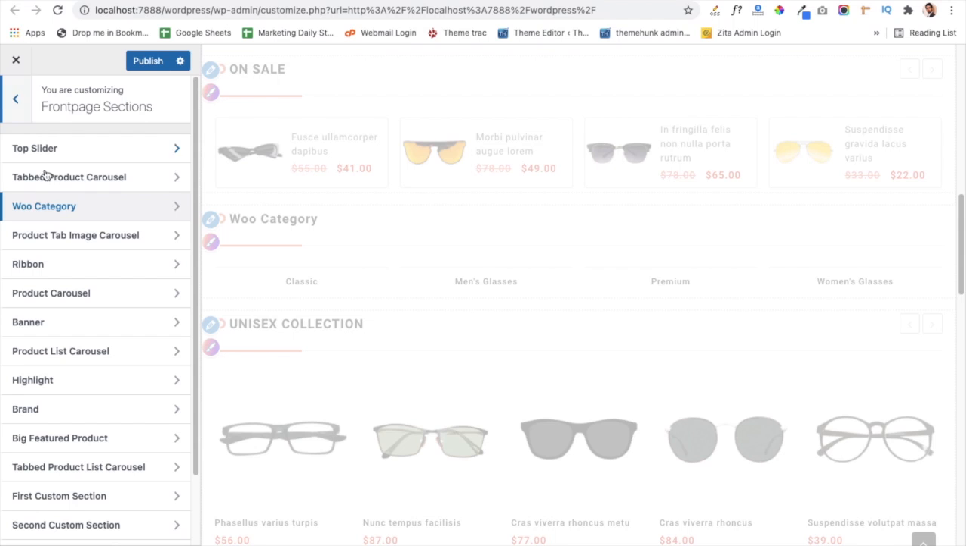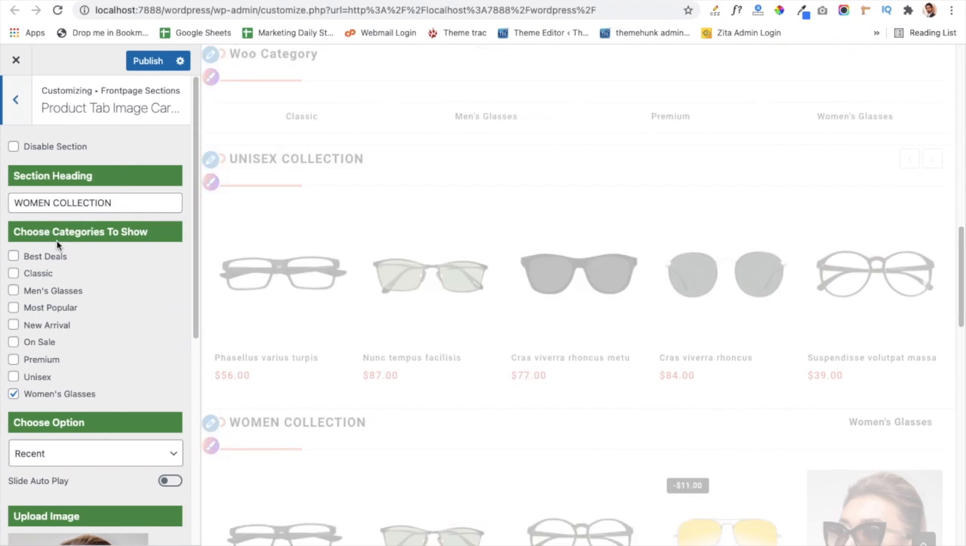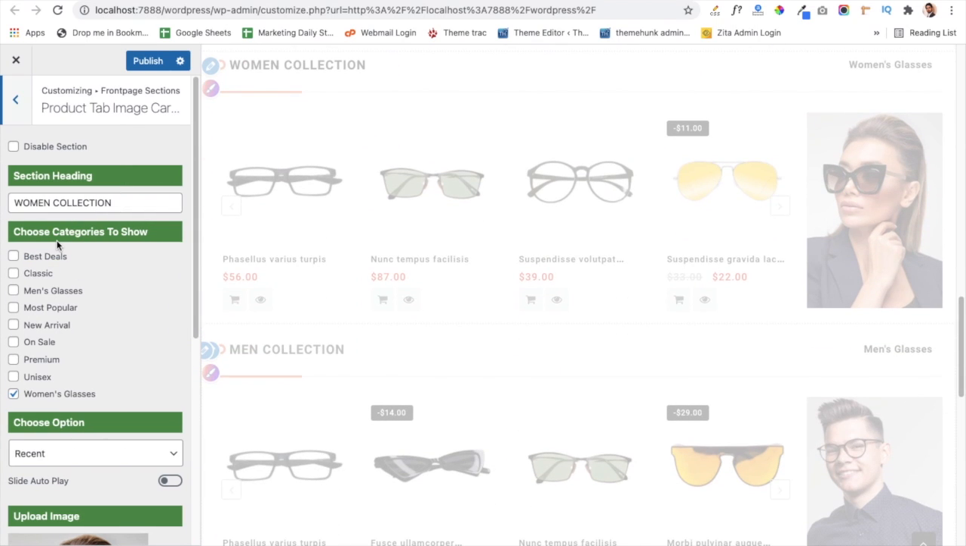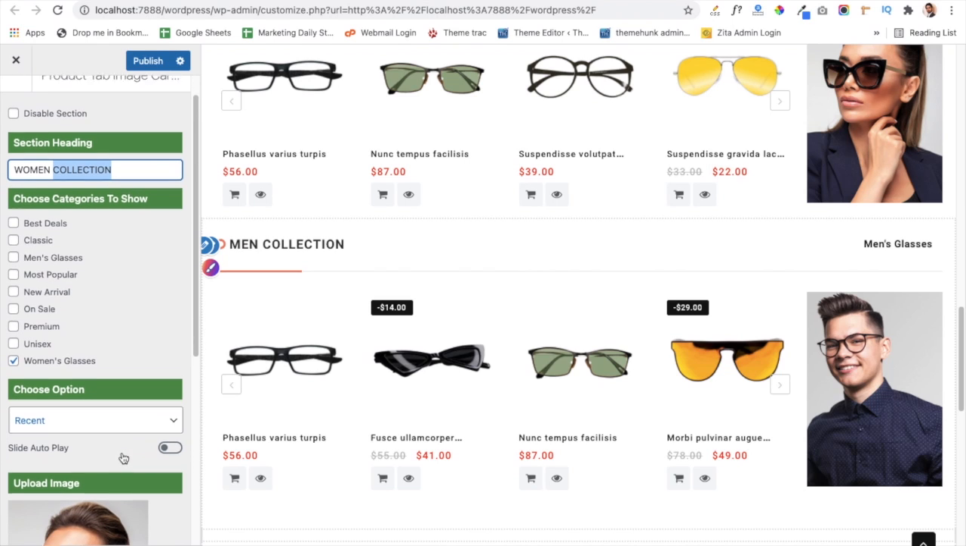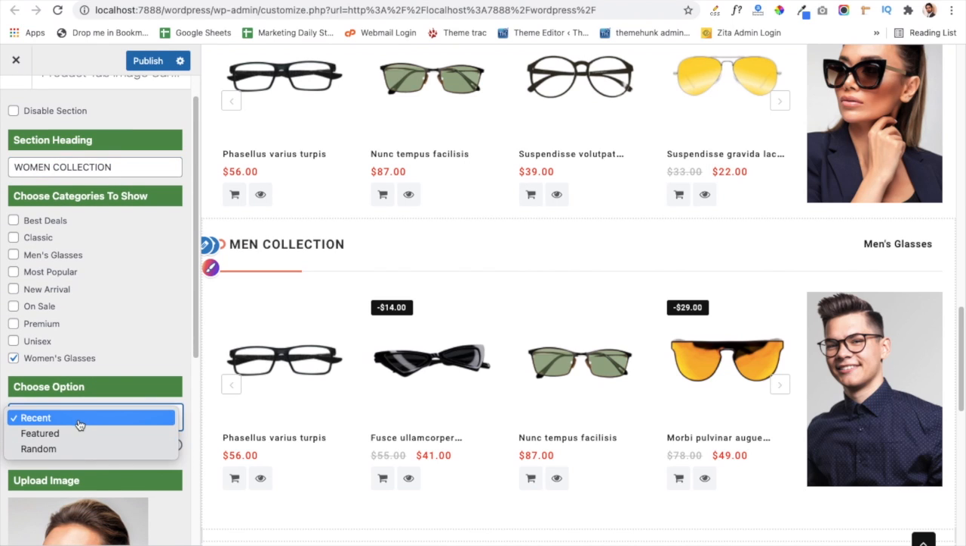Now let's move to another section, which is the product tab image carousel section. You can see this is the women collection area, which is the heading of that section. You can manage the heading from here. Also you can choose categories for which you want to show your products. Below that you will get the option to show products such as recent products, featured products and random products.